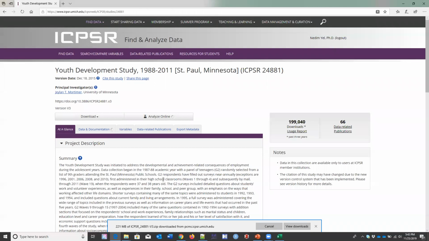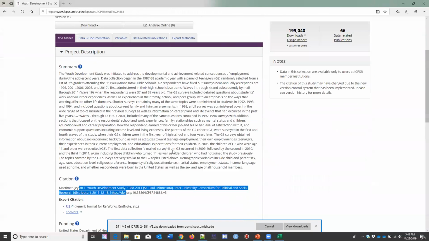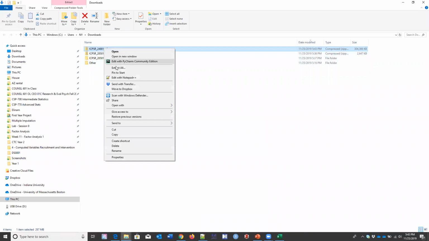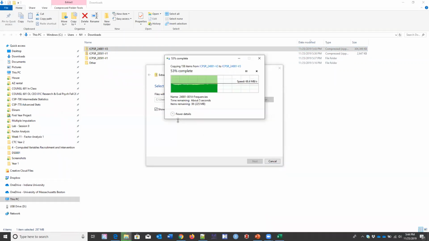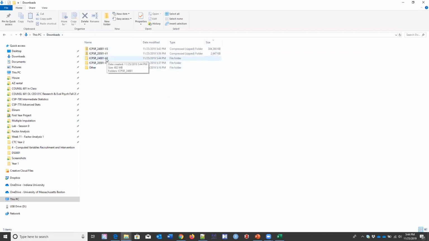Okay, let's stop. And again, this is the same idea. It gives you the project description and the citation and more information. It looks like it finished downloading, so I'm going to go there and extract or unzip. So we downloaded everything for that data set, and this is the one that we just downloaded, so I'm going to open that one.